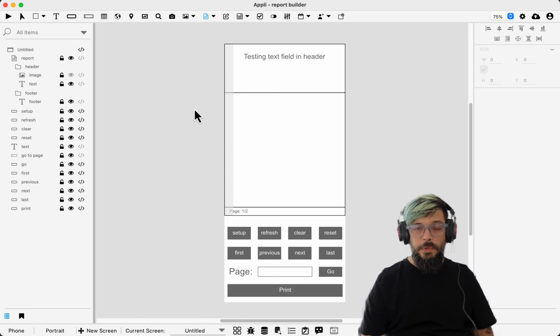A report will list records from a database, and you can do some simple joins so that you can cross-reference records based on different tables. A report can be presented on the screen either as a tabular list or printed to a PDF or paper.